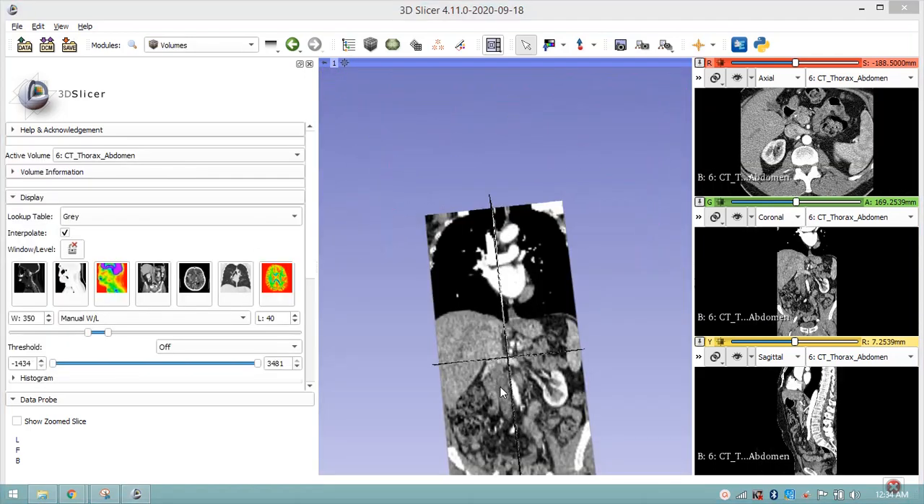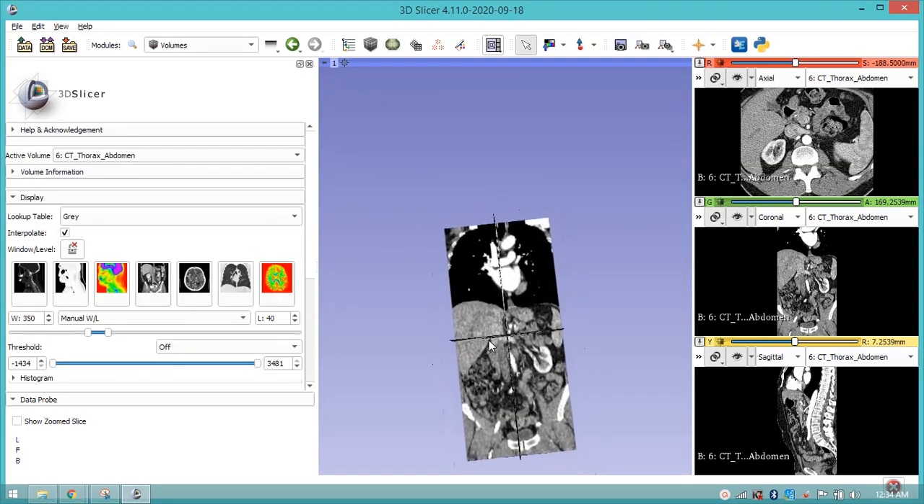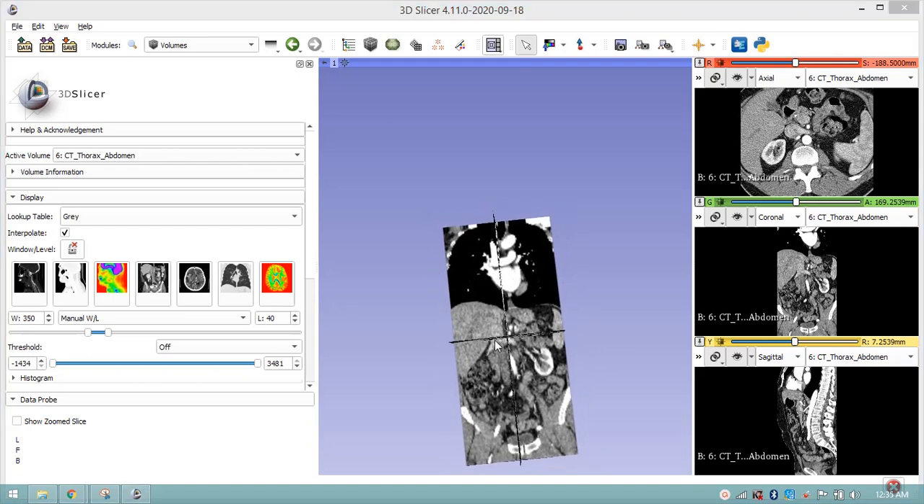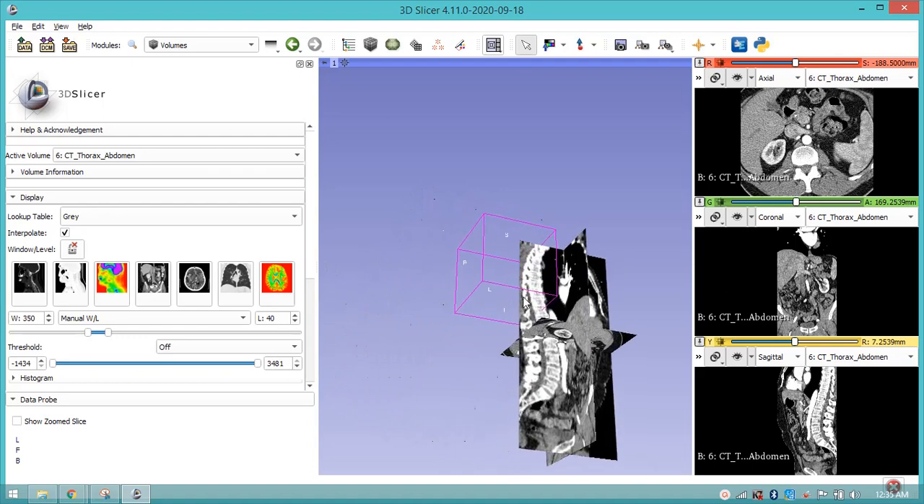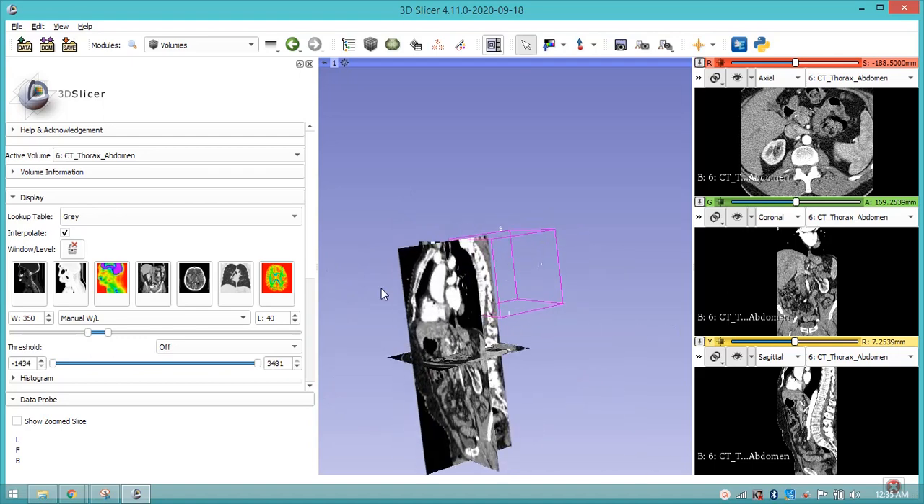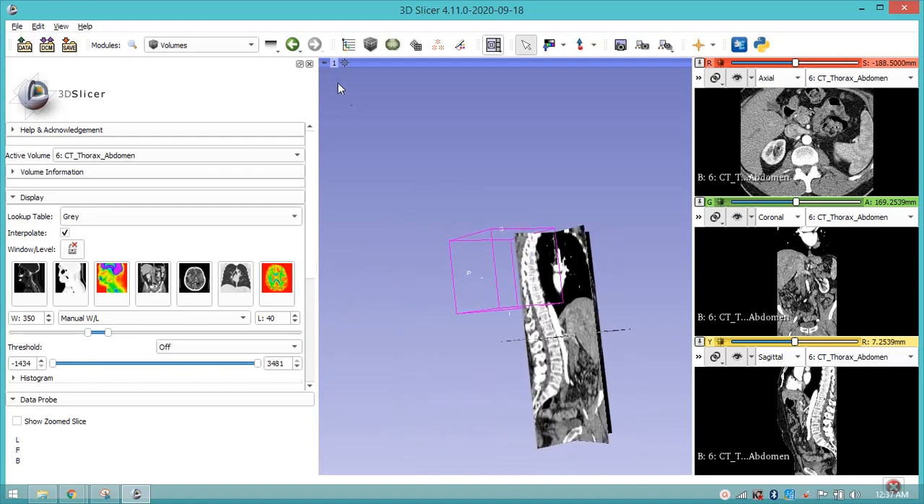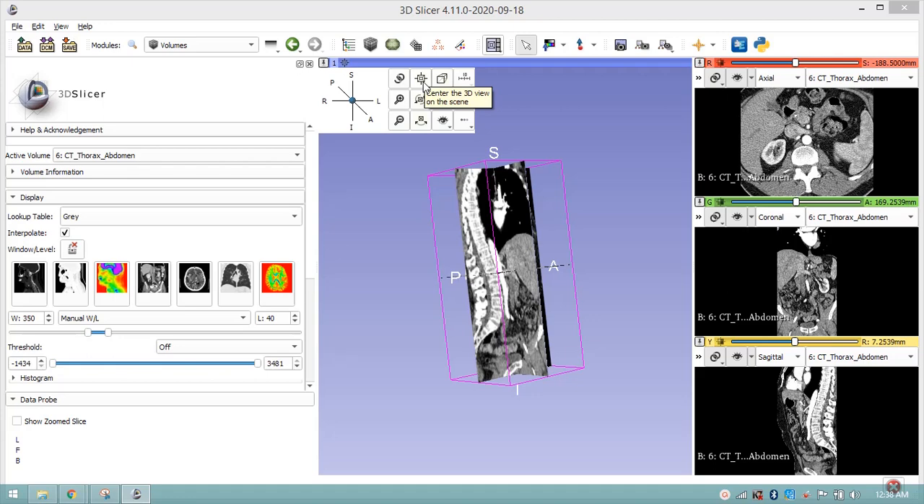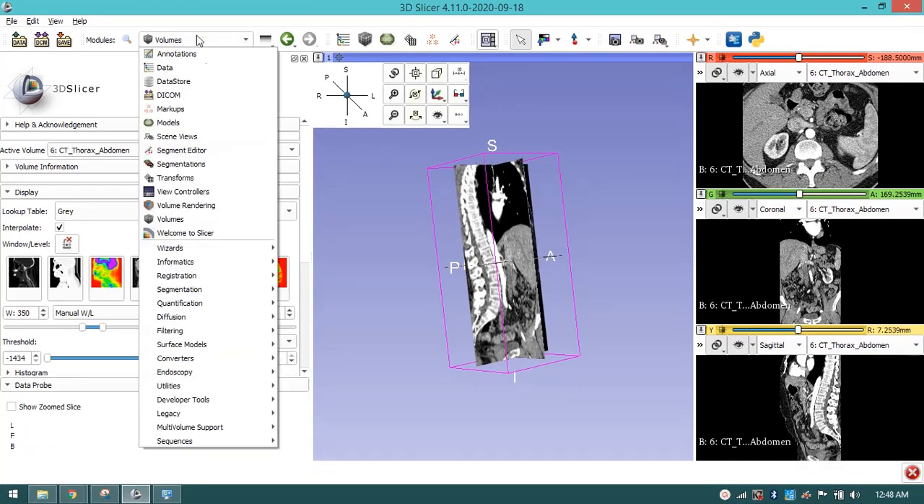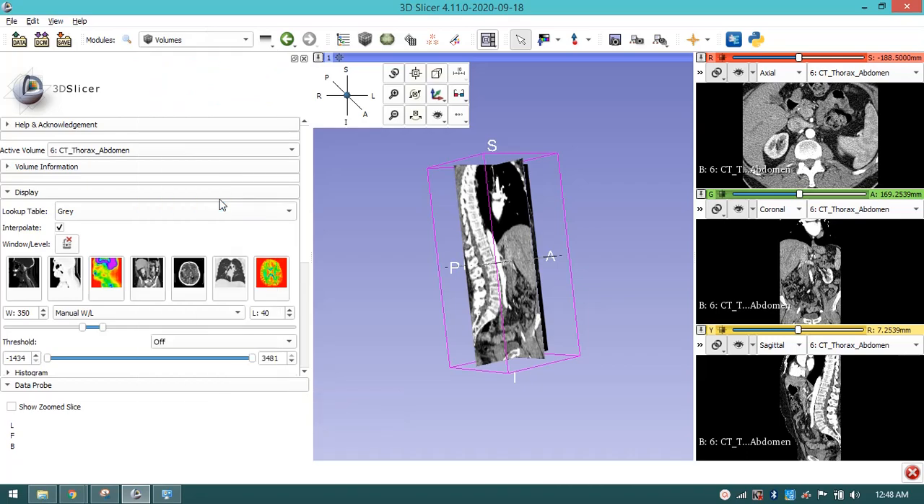Use the right mouse button in the 3D viewer to zoom in and zoom out. Use the left mouse button in the 3D viewer to rotate the images. Position the mouse cursor over the pin icon in the blue banner of the 3D viewer window to display the 3D view controller. Click on the second icon on the top row of the 3D view controller to center the 3D view on the scene. Select the volume rendering module in the list of modules.